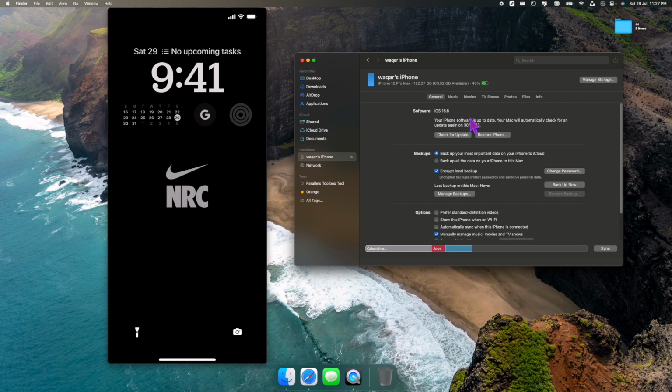Basically what you will do here, you choose a backup option that suits your need. You can choose to either back up your iPhone to your Mac or back up to iCloud. For this tutorial we will focus on backing up to your Mac. Okay, now here in the backup window, back up all the data on your iPhone to the Mac.